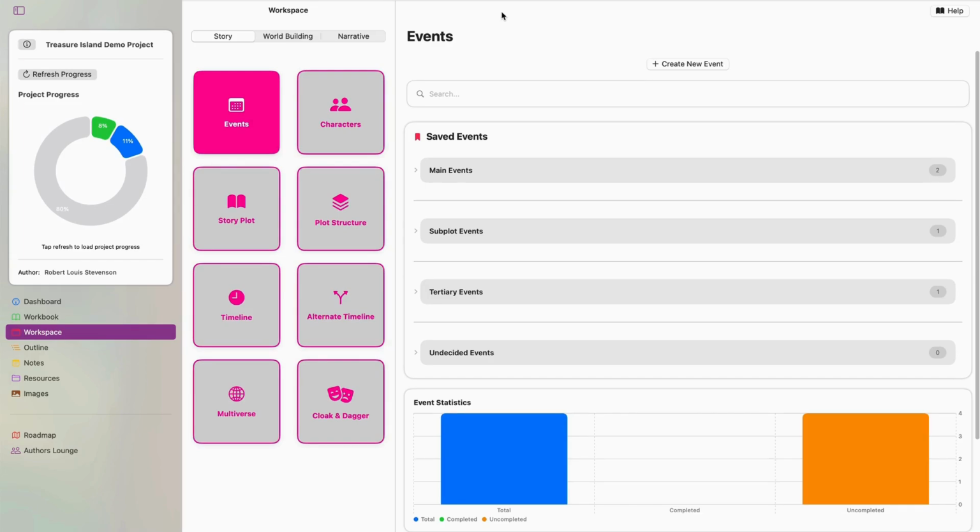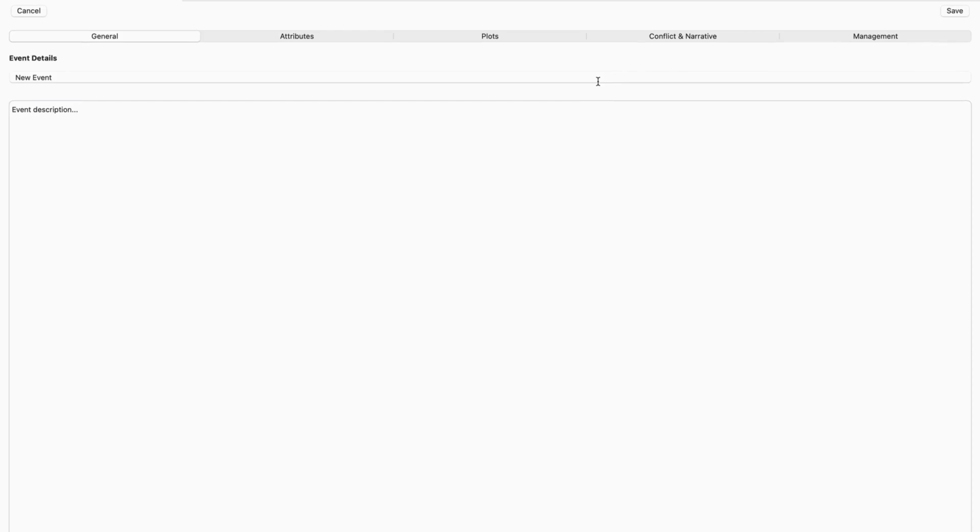When you open the Events section, click the Create New Event button at the top, and you'll be taken to a full screen editor. The Event Editor is organized into 5 main sections: the General tab, the Attributes tab, the Plots tab, the Conflict and Narrative tab, and finally the Management tab, all of which makes it easy to organize your event details. Starting with the General tab, this section is pretty straightforward.